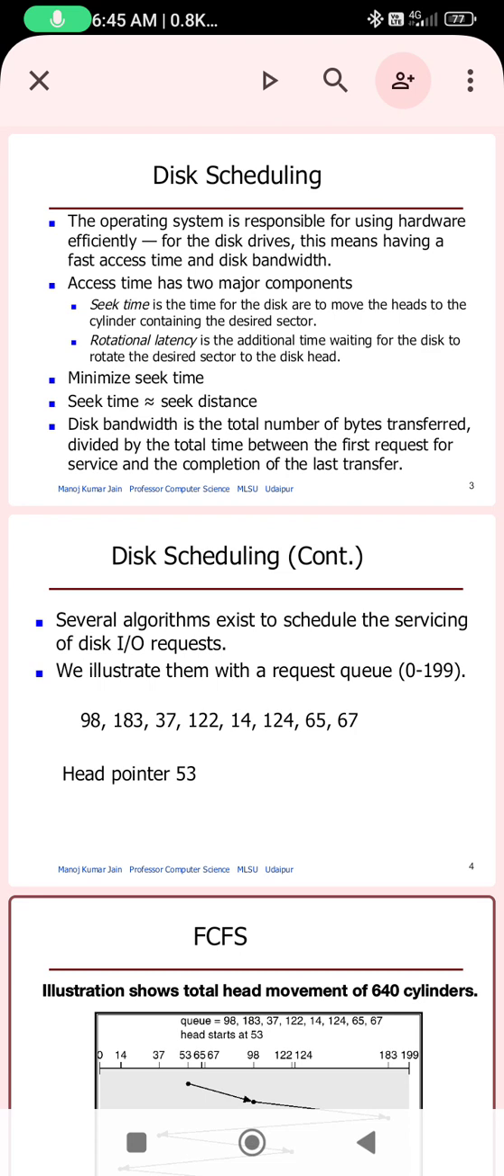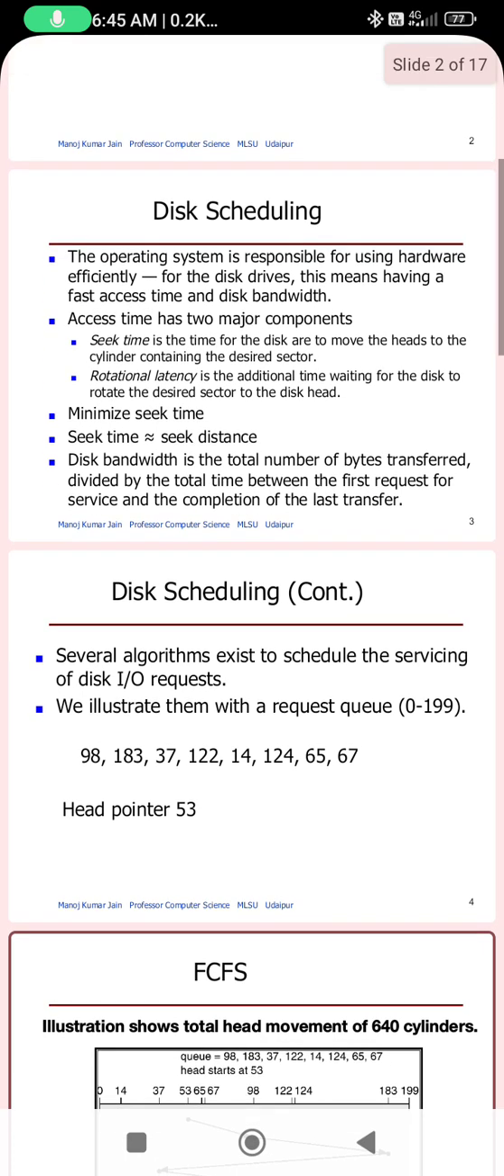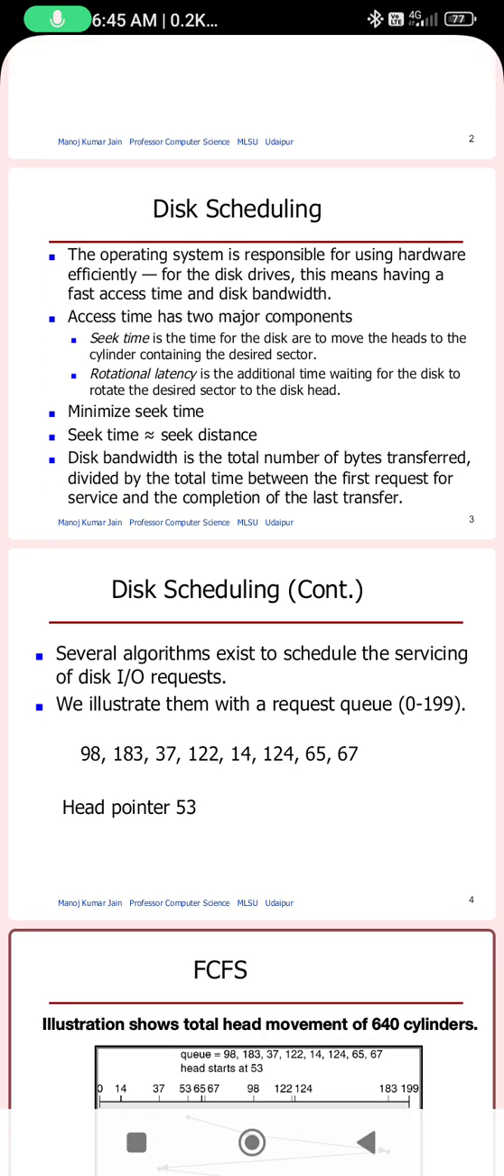Here we are using two methods, two techniques, two concepts, that is seek time and rotational latency. Seek time is how much time it will take to access a particular location and get the data. The head moves from the current location to the data storage location and accesses the data. The time taken is called seek time.